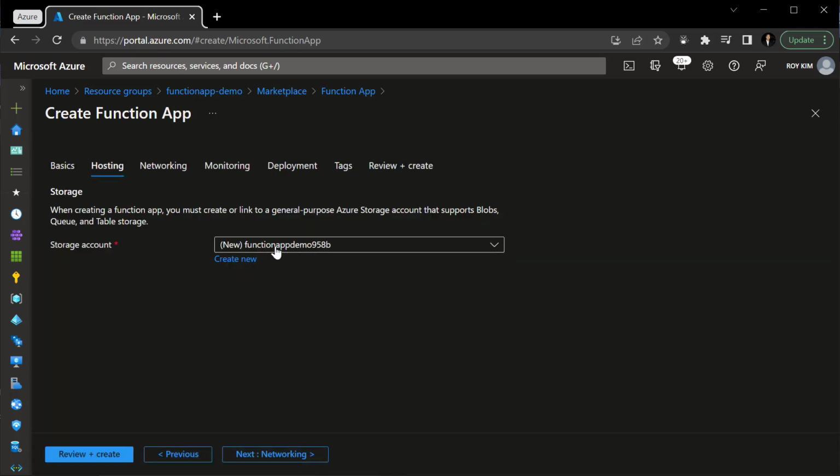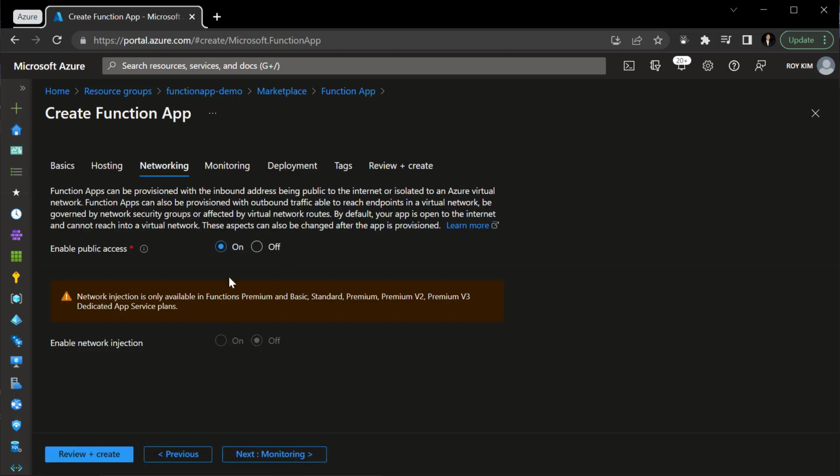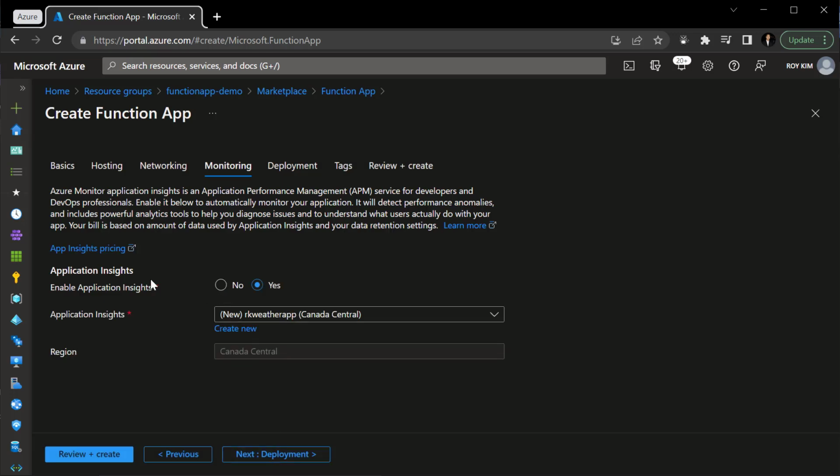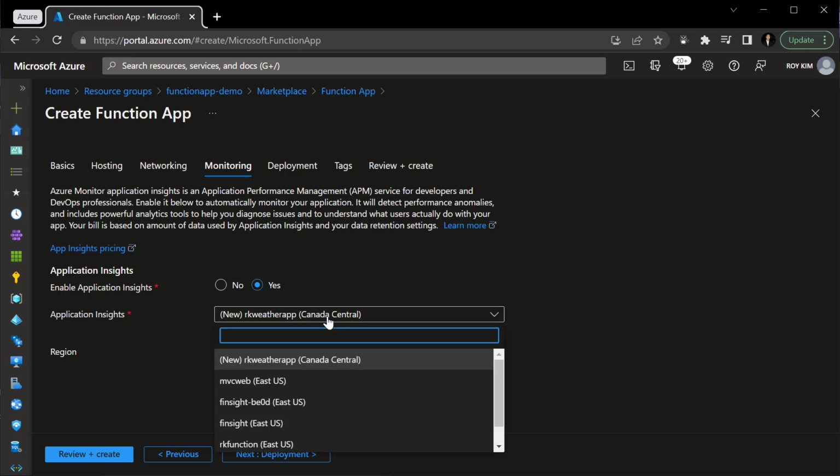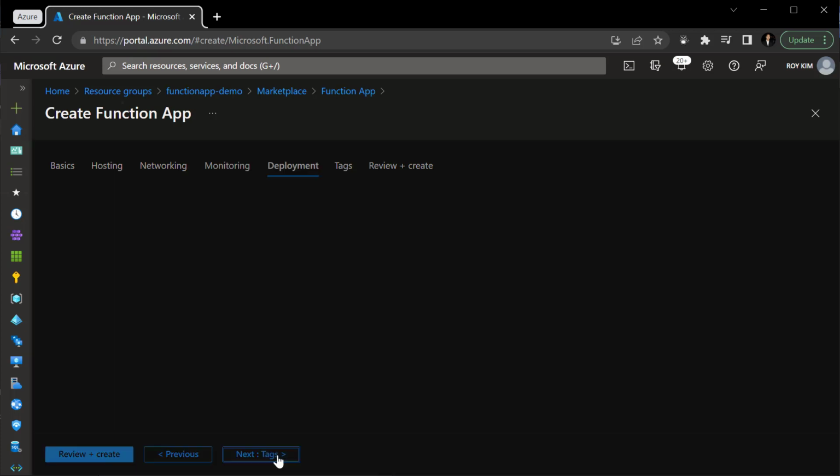Next is hosting, so storage account. Networking: because I want this to be internet facing, we enable public access. I do not want to inject it into any virtual network. Just make it kind of stand on its own from a networking perspective. Monitoring, I generally would recommend it, so you can see performance metrics. Let's just create a new one here.